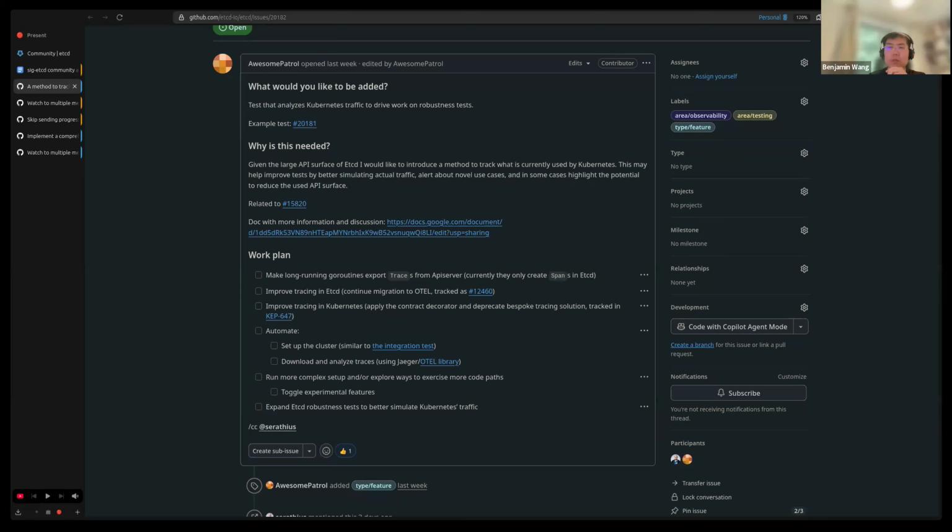Okay, just one comment. You just mentioned two things. I'm not fully following the details. The first thing seems to be testing the coverage of the Kubernetes etcd interface. So how many interfaces are covered by the test? Is that one of the purposes of this task?